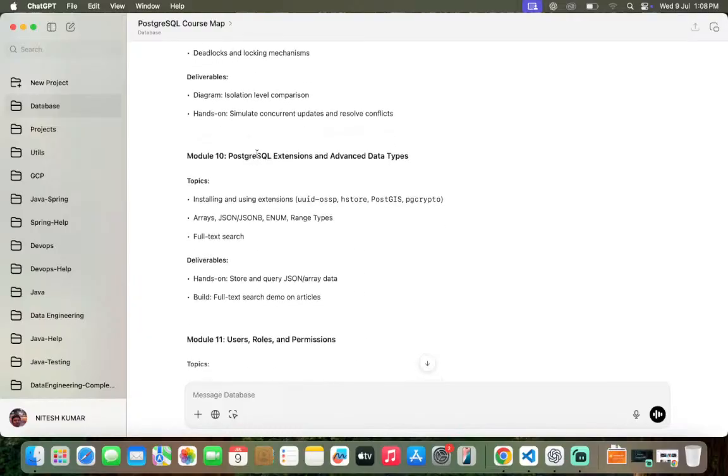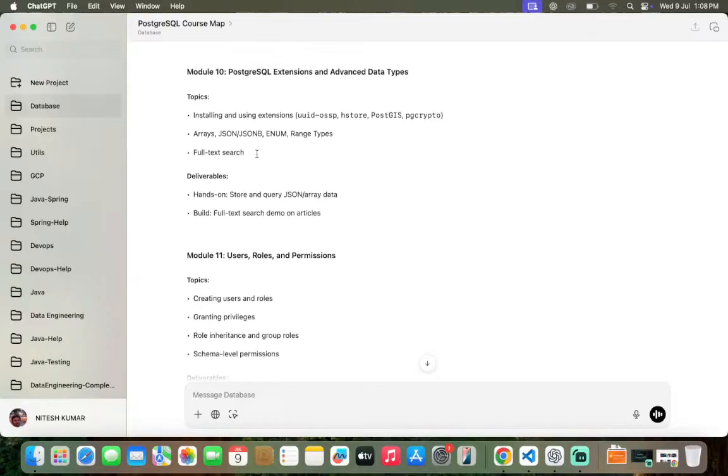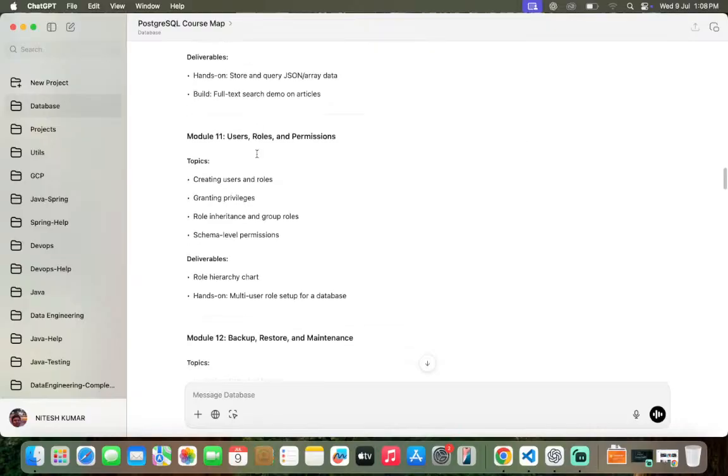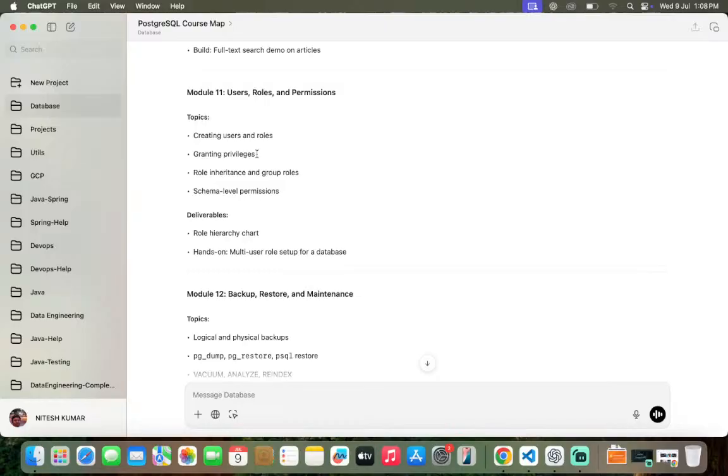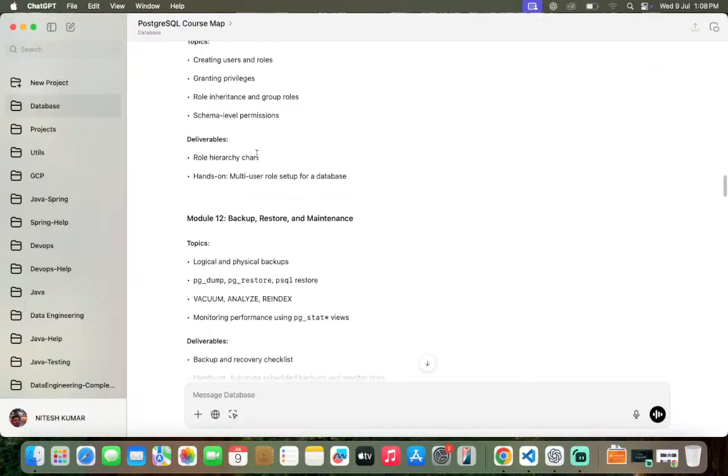Then we'll learn how to extend the functionality of Postgres. So we'll be using extensions and some advanced data types. In module 11, we'll be learning how to create users, assign roles to the users, and give permissions like schema level permissions.